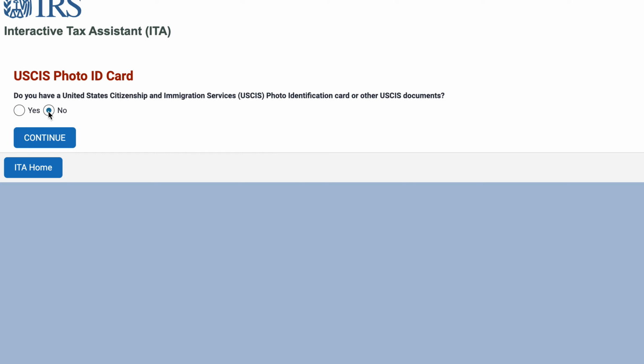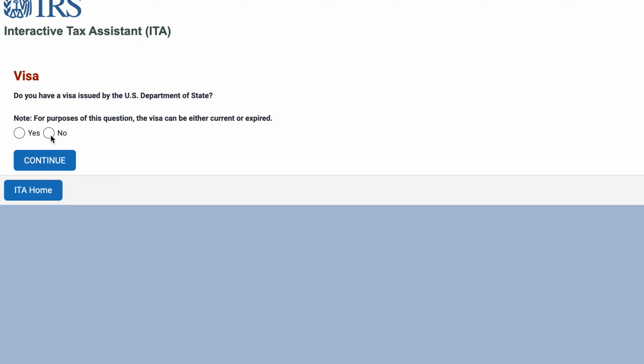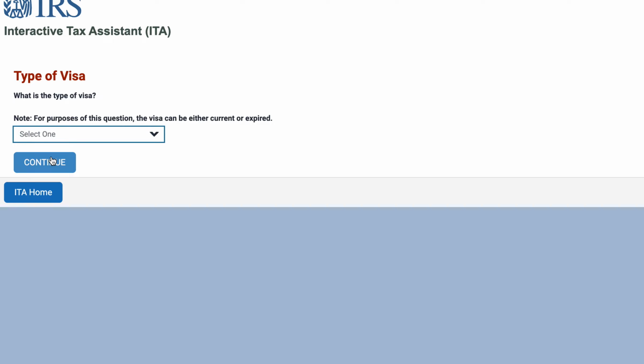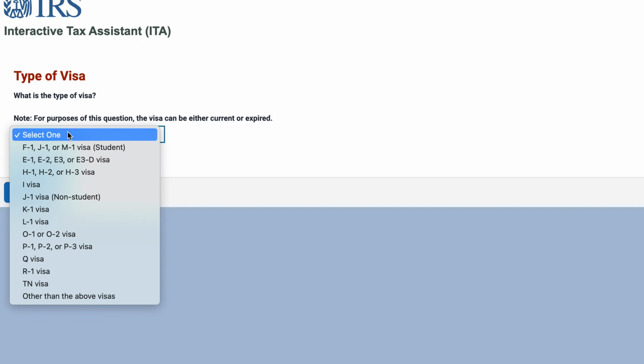So let's go back and say that you don't have one and it's not stamped as a work permission document. Do you have a visa? So it can be either current or expired for this question. Let's just say you do, and then you can select the type of visa that you have.